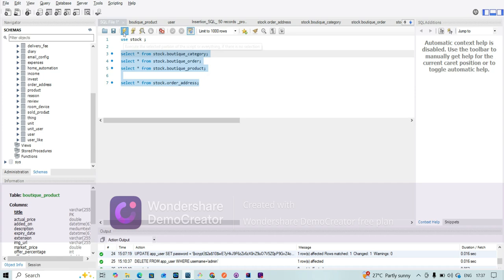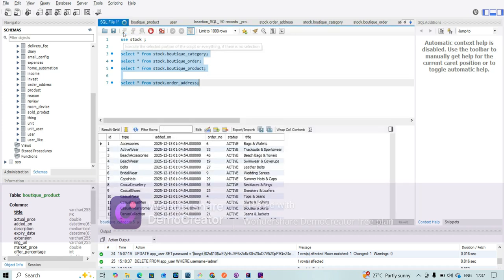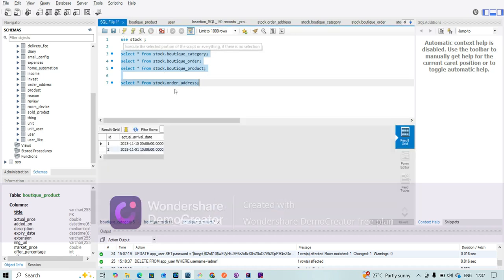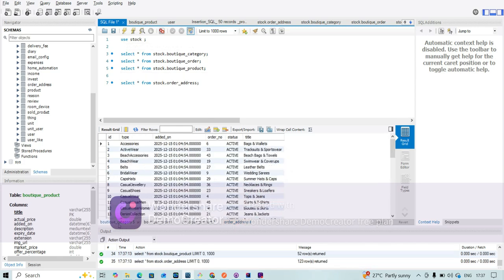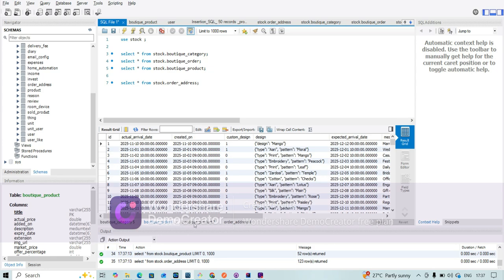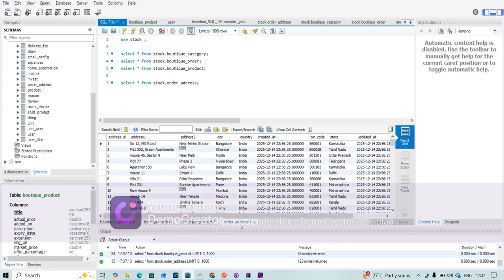Let me run these four together. Now, whatever you see right now, these are the four different table data which we can see. First is the category, second is the order, third is the product table, and the fourth is the address of the customer.